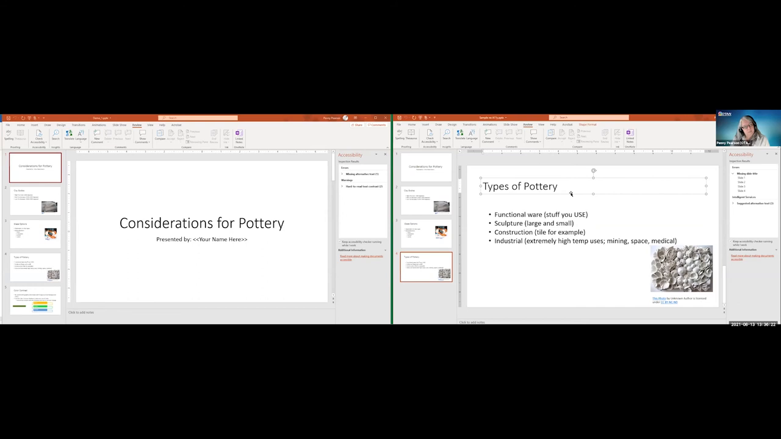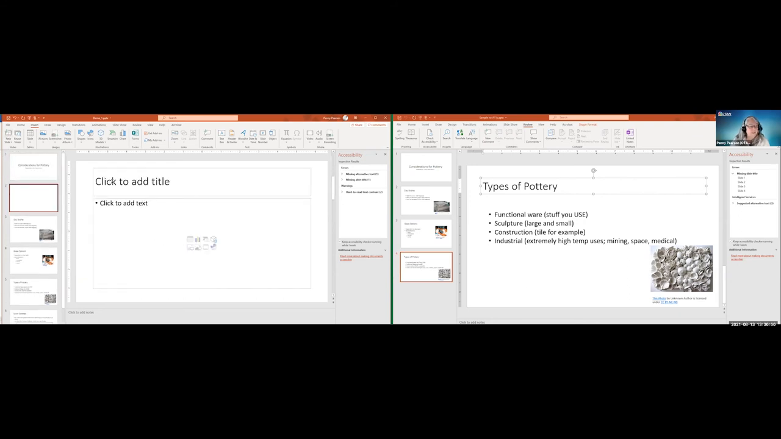And the accessibility checker says, well, this is just a text box. It's not a title because the person creating this presentation never used the tools available within PowerPoint to make their document more accessible. In this case, it is those placeholders that you see all the time when you come into Microsoft PowerPoint and you go to insert a new slide and you get this. Click to add title. Those are the PowerPoint placeholders.